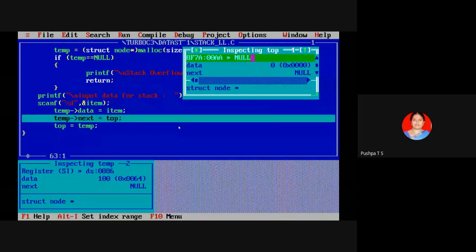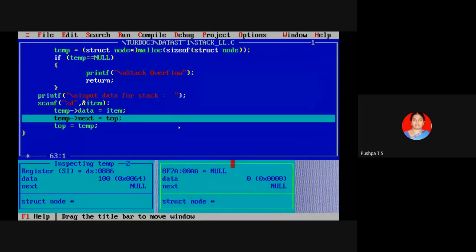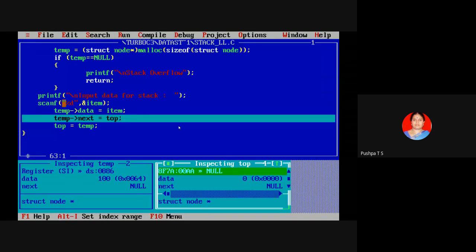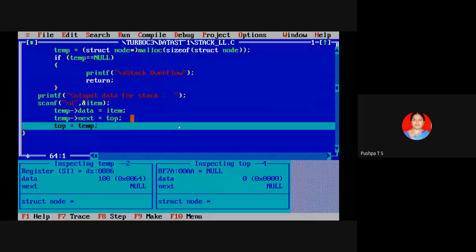Null address, right? Now we are making temp next equal to null. Which one are we making as top now? Temp. When I'm making top equal to temp here, what value should come here instead of null? 100, ma'am. No, it is a pointer. What is the address of this temp? 0886. So what you have to get here is that address. What is the address?